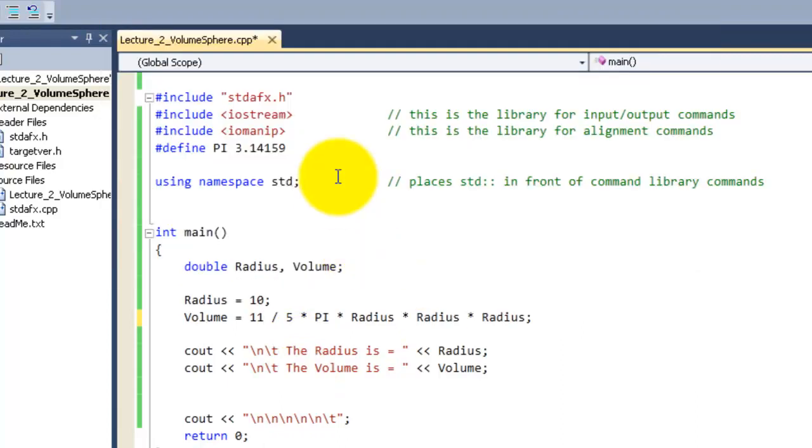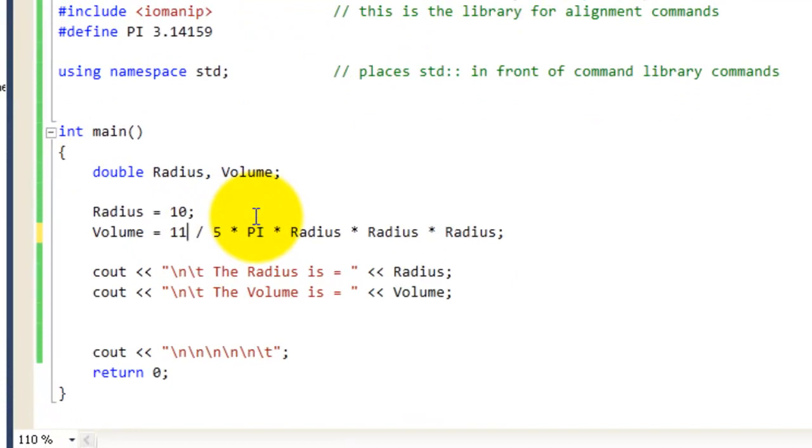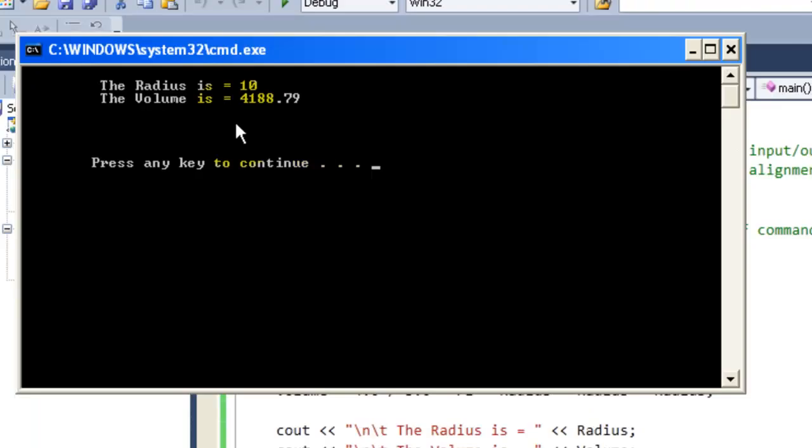So let's fix this. One way to fix it is you could say 0.0. And this works for the 2010 version and up. But if you have like 2008, this won't work. So it just depends on what version you have. So if we run it like this, it'll work. Okay, and there you go. 4,188.79. That is the correct volume.